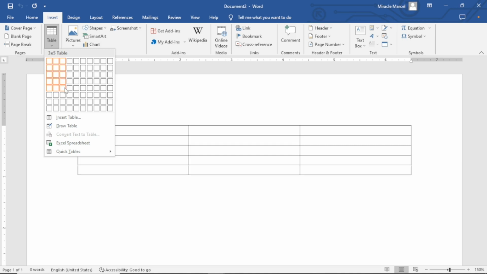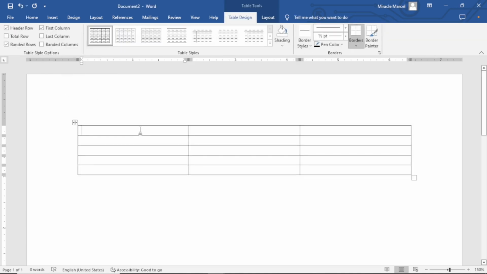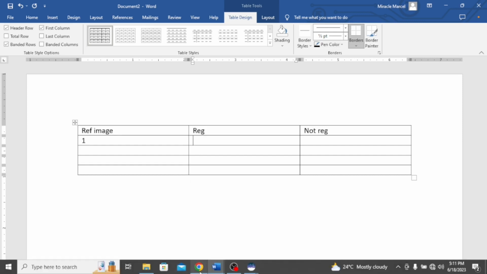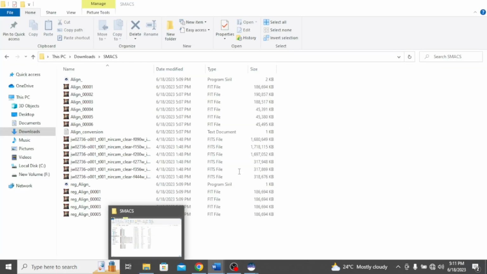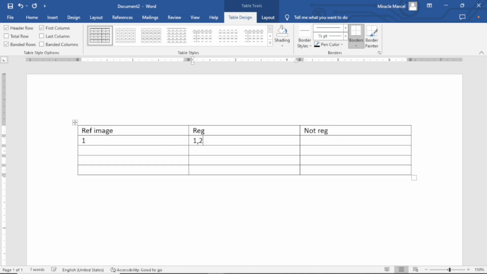Three columns. So this says reference image. This is registered, not registered. So in the first one, we use 1 as our reference. Oh, this is registered, sorry. Okay, this is registered. So from what we have here, 1, 2, 3, and 5 registered.